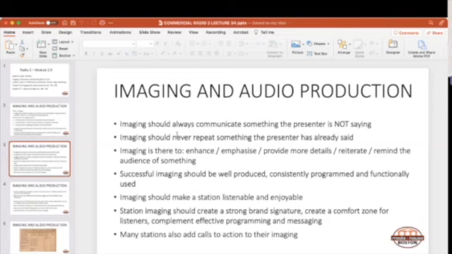Imaging is there to do certain things specifically: to enhance, to emphasize, to provide more details, to reiterate, to remind your audience of something, okay? Successful imaging should be well produced, consistently programmed, and functionally used. I'm going to play you a few produced clips tomorrow so you can hear just the kind of things that we are referring to. So imaging should make a station listenable and enjoyable.